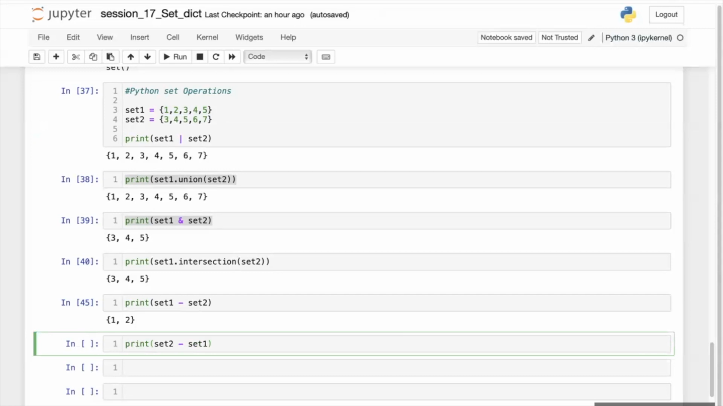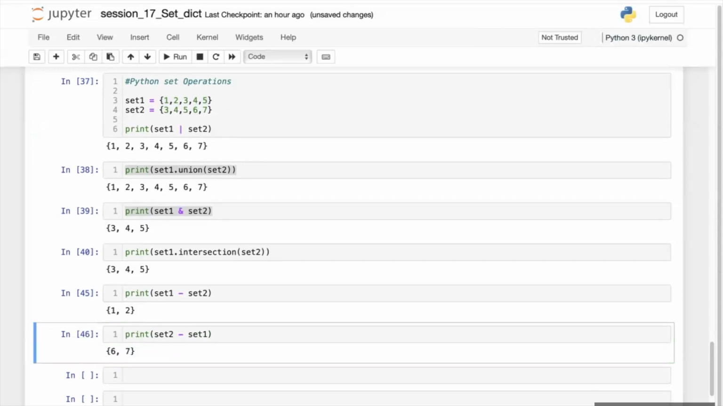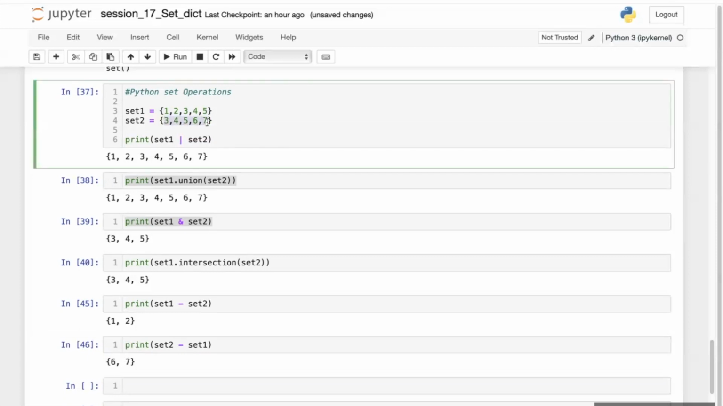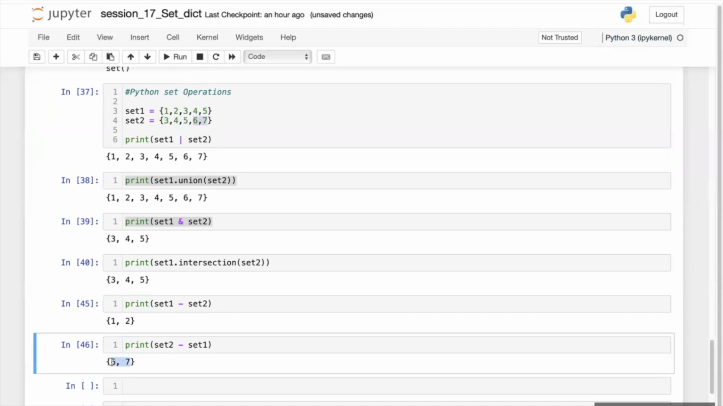So what will I get? I will get the values of set 2 which are not present in set 1. So 6 and 7 are the values in set 2 which are not present in set 1. That's why I am getting this 6, 7.